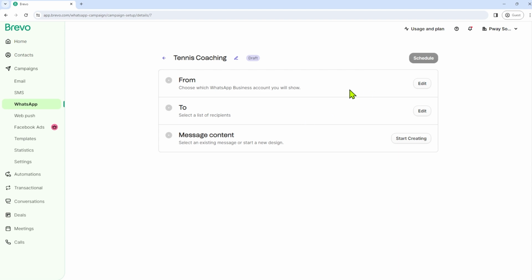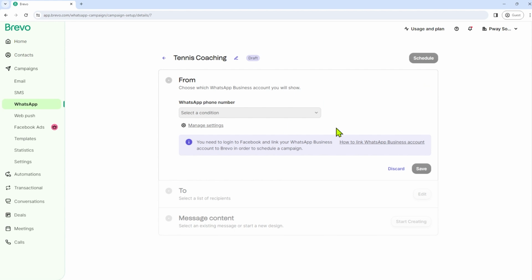After that, we have here 3 steps on how to create a WhatsApp campaign. So first, we have the from. In this from section, you can choose which WhatsApp business account you will use. There you can also find instructions on how to link your WhatsApp business account to Brevo.